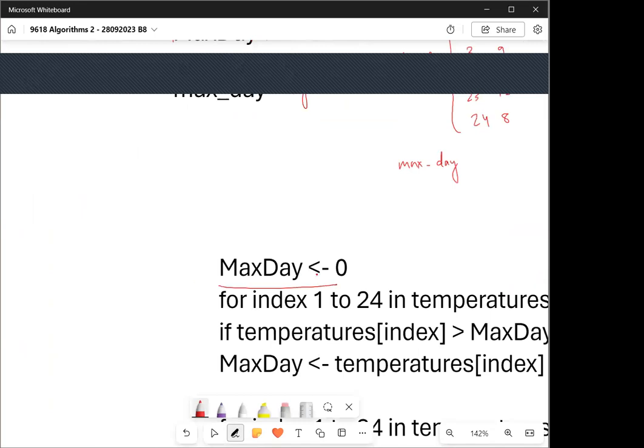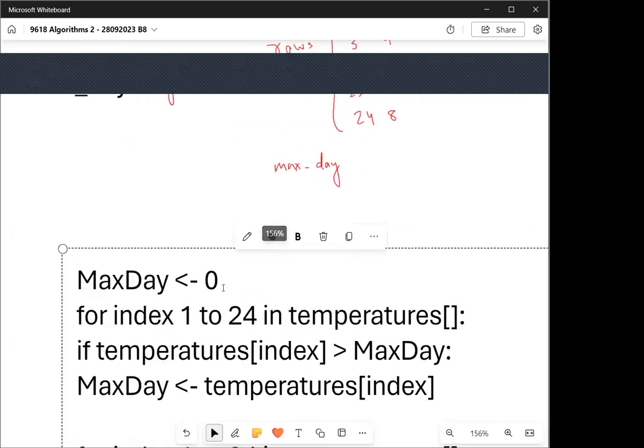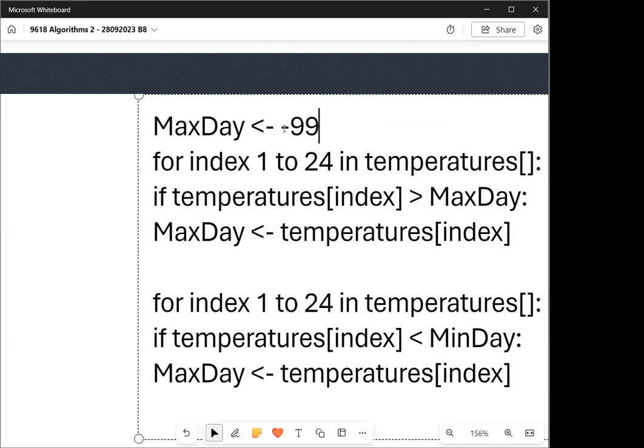Yeah. If I keep max day starting as 0 and all the other values are negative, then it would never change, this would never be true. So this would stay as 0 as the maximum, which would be the wrong answer. So we keep it to a very low value of -999.